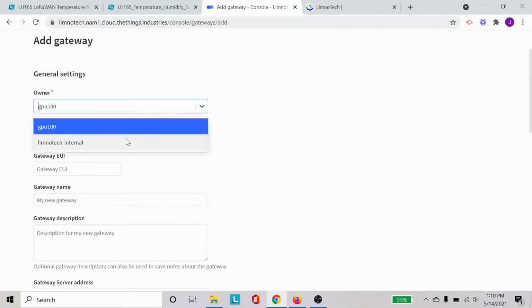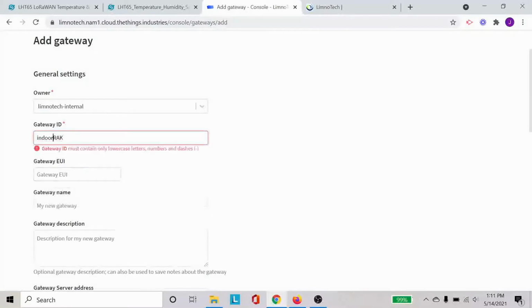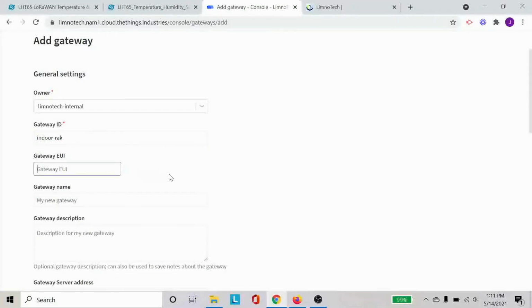So you will want to change the owner, and you would also want to change the gateway ID. In this case, we can change it to anything that we want to use. We can name it with any gateway name. We can just say indoor RAK. Also remember that it does not take capital letters or underscores, so we would want to change that. That is one thing that will give you warnings in several different places in later videos as well. So you will want to pay attention to the ID part.